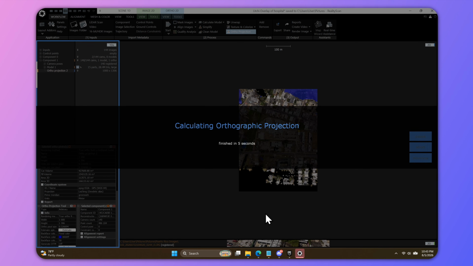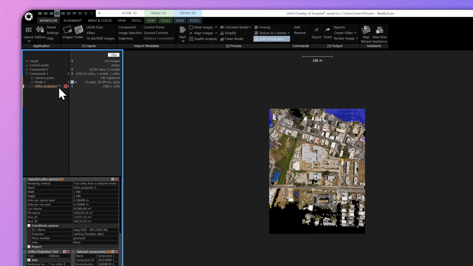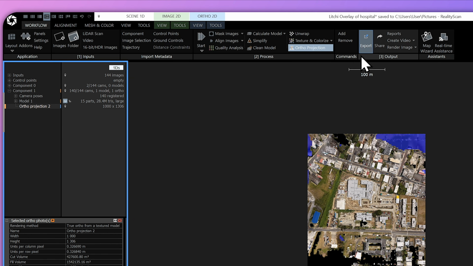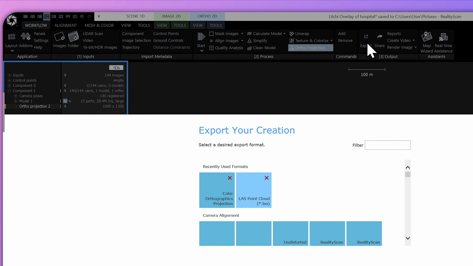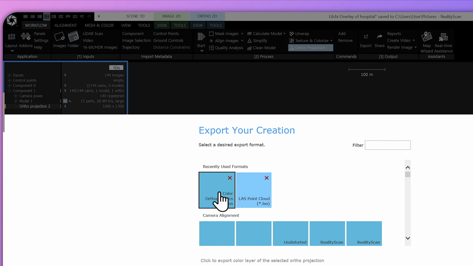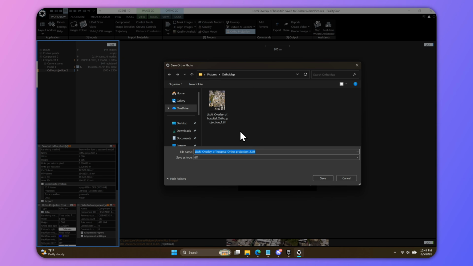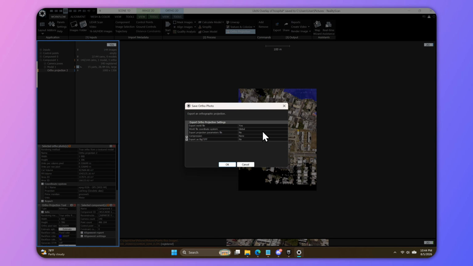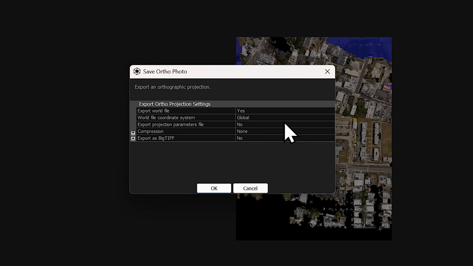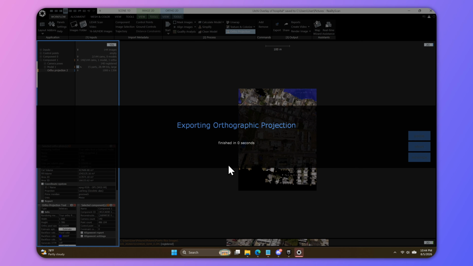Great! Our orthographic projection is now ready. Under the Workflow tab, click Export, find Ortho or Color Orthographic Projection, and select it. A window will open asking where you want to save the orthophoto. Choose your preferred location, give the file a name, select the TIFF file format, and click Save. In the export settings, make sure the World File Coordinate System is set to Projected. Then, click OK to export the orthophoto.